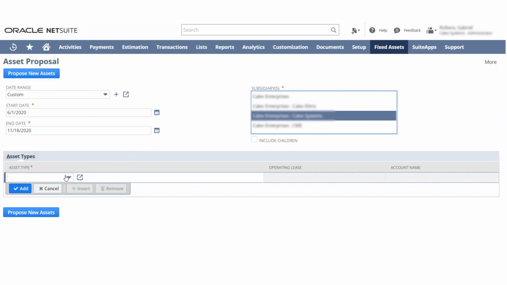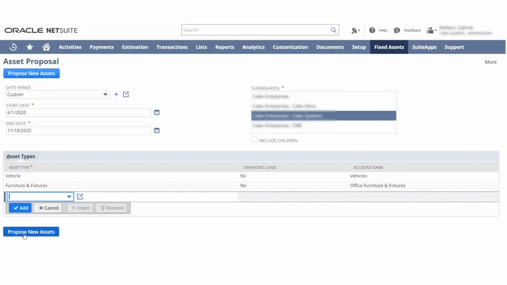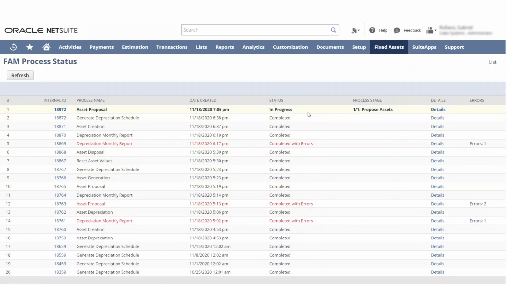It's going to be for Caleb Systems, and I'm going to do vehicles, and I'm going to do furniture and fixtures is what I did before, right? I'm going to propose new assets. When it does this, what happens, it's actually running a script in the background. This isn't native NetSuite. This is actually an add-on that they created. So they're running a script in the background. We have to wait for the script to be completed. So I'm going to go ahead and hit pause while it completes. Real quick, you can see that's in progress. It's proposing the new assets now.